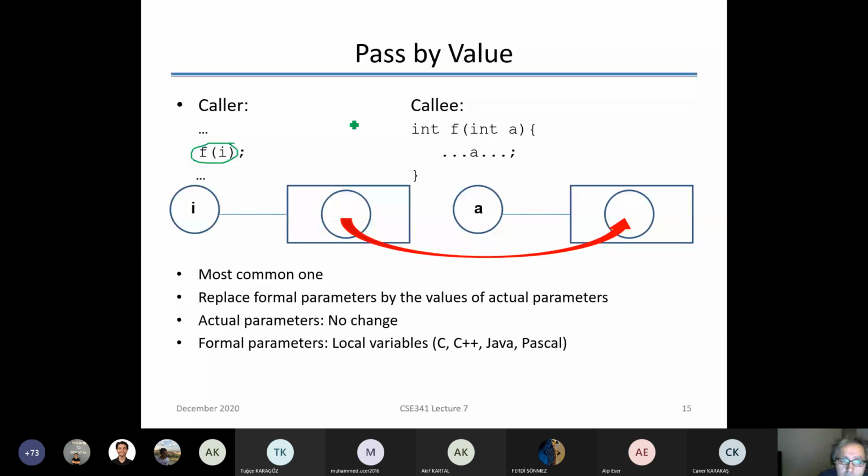So you can say that the semantic of this is, when I pass this thing to this guy, the first statement that I'm going to execute is this: assign I to A, and then continue. This is what it means. So this is the most common one that is used as a parameter passing mechanism.